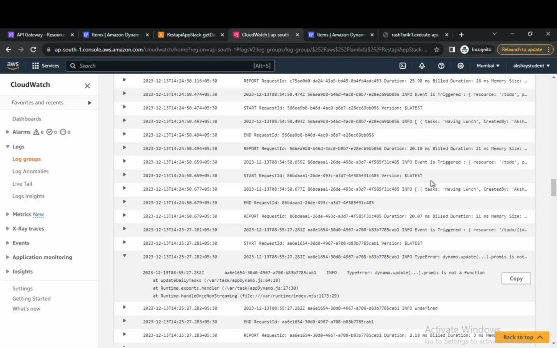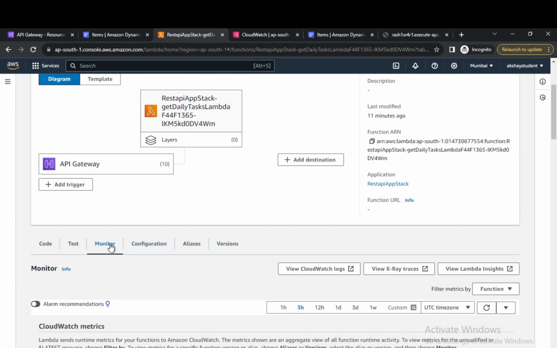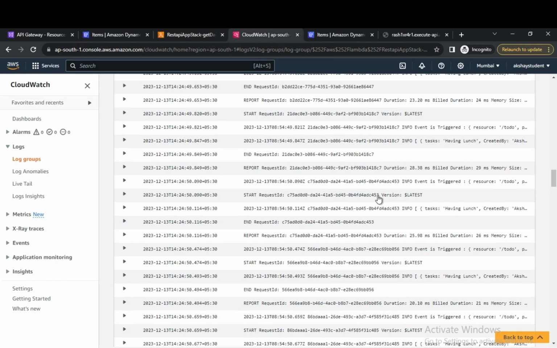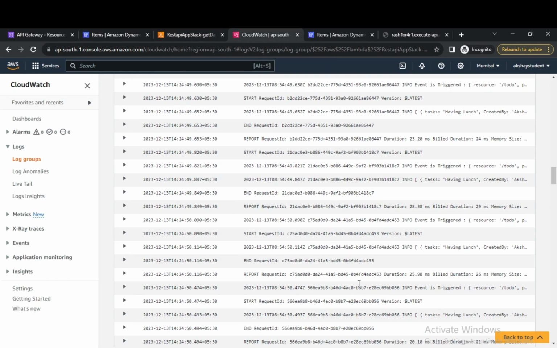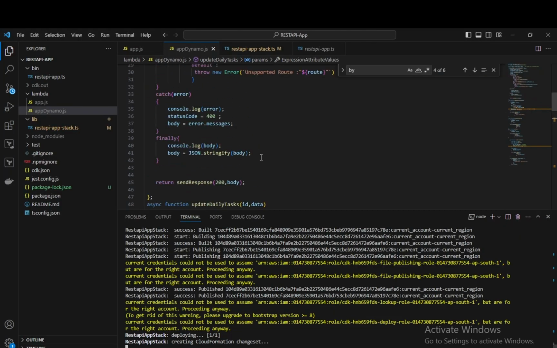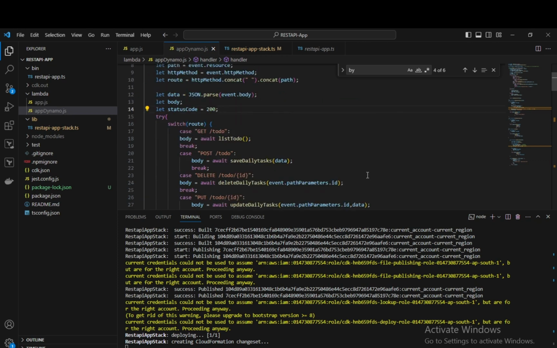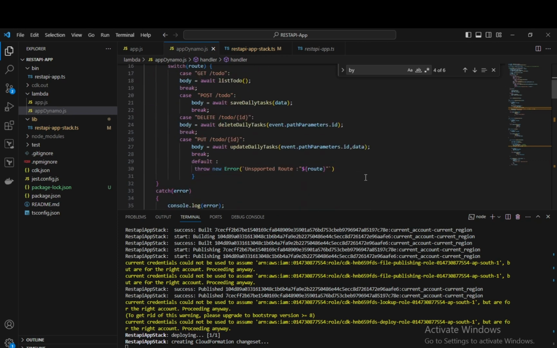For this particular Lambda, we have something called the monitor tab, and inside the monitor tab, we have something called CloudWatch logs. And inside the CloudWatch logs, you can see the error because we are trying to log the event inside the CloudWatch logs. If you see here, we are trying to log the event. If any method is not being supported or any route is not being supported, it will throw an error in CloudWatch logs.